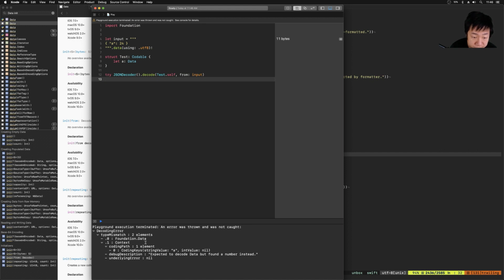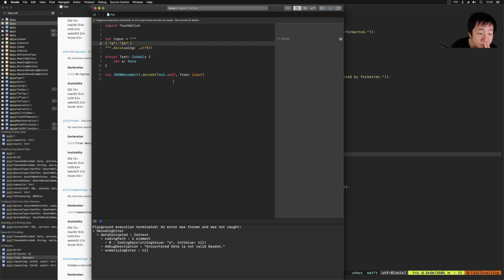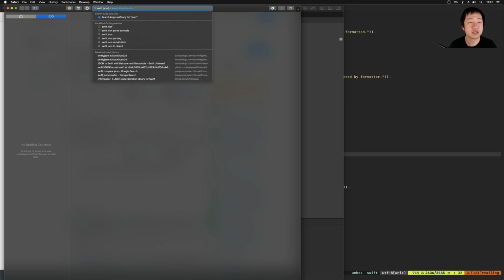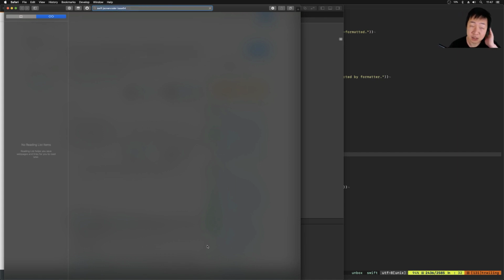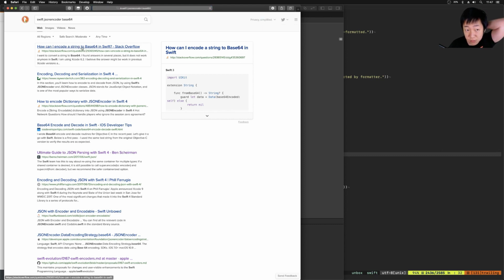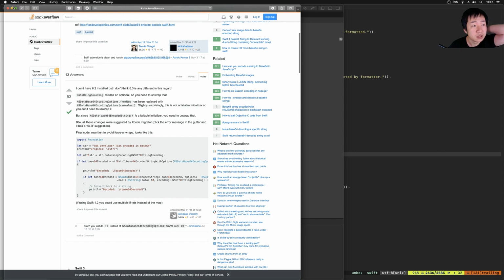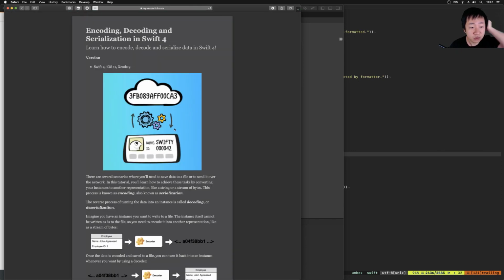Okay, so we got an error. That's not bad. Expected to decode data, but found a number instead. Uh-huh. Makes sense. Encountered data is not a valid base 64. So for some reason, data here is all right. Swift JSON decode JSON encoder base 64. Let's read some literature. How can I encode a string to base 64? That's not what I want. Encoding, decoding, serialization in Swift 4.